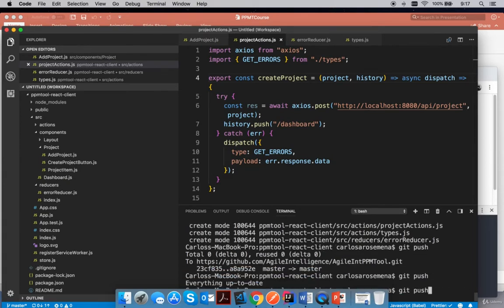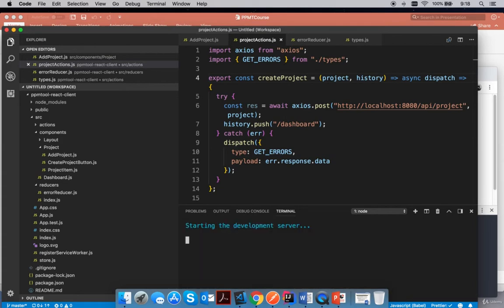No push. Sorry. You know what? This is what you get when you're being lazy, right? npm start. Just type it, man. Seriously. Okay, sorry about that, folks.